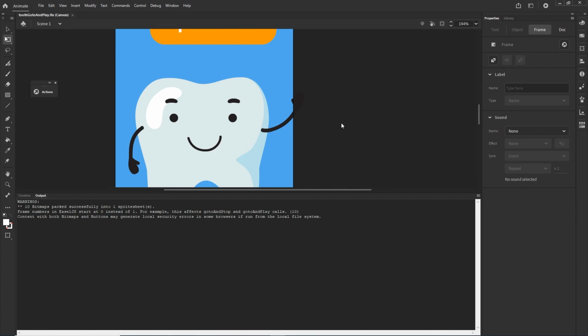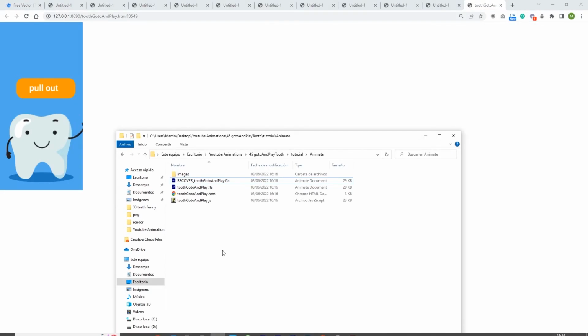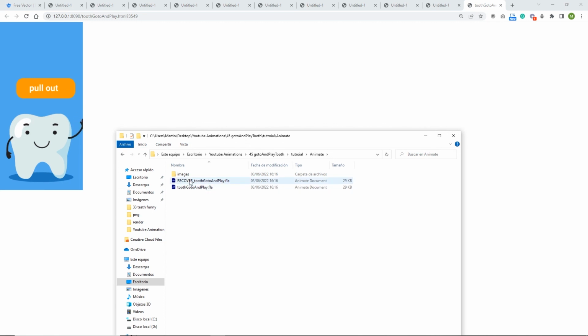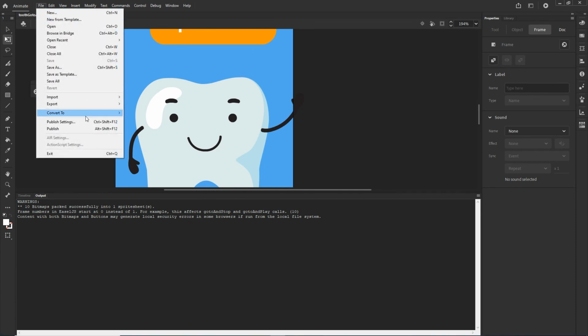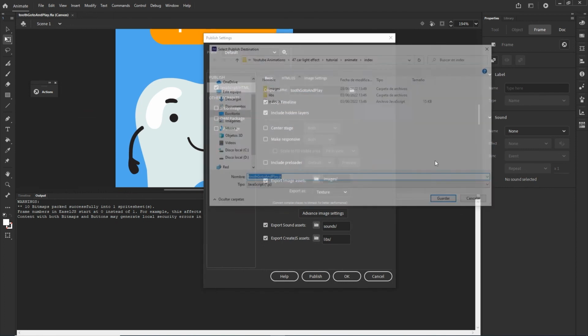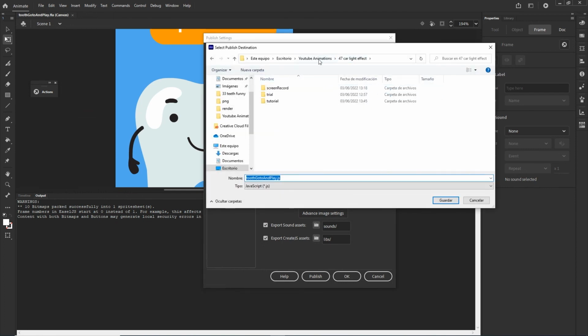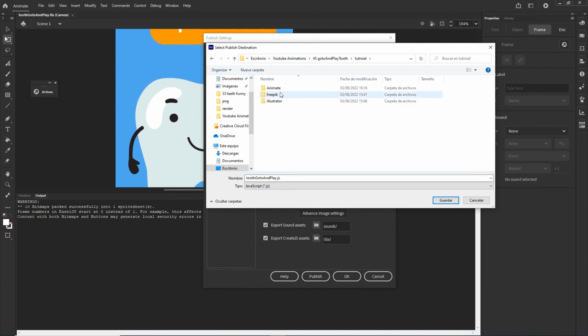As soon as I hit Ctrl Enter to see this in the browser, this is going to publish some JavaScript, some HTML, and some images. So I'm going to get rid of this like so, and right now I'm going to hit File, Publish Settings, and I will go to the place where I want to save this. So I'm going to have it in here, in tutorial, in animate.